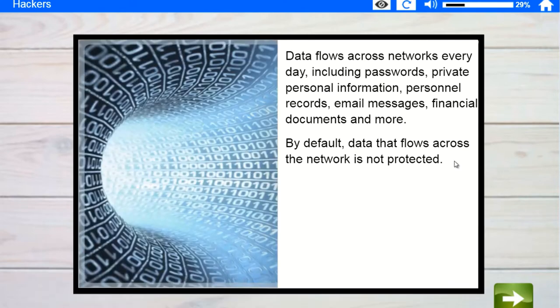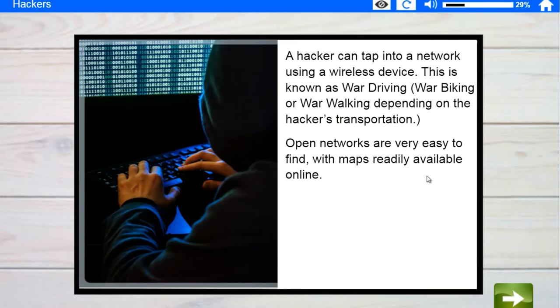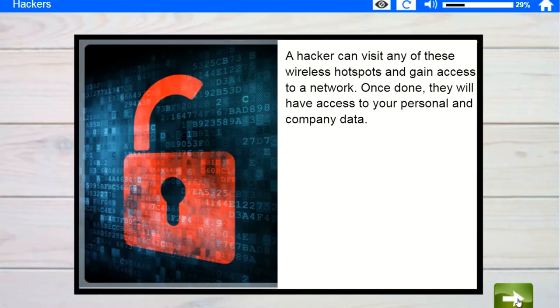Data flows across networks every day, including passwords, private personal information, personal records, email messages, financial documents, and more. By default, data that flows across the network is not protected. A hacker can tap into a network using a wireless device. This is known as war driving, war biking or war walking, depending on the hacker's transportation. Open networks are very easy to find, with maps readily available online. A hacker can visit any of these wireless hotspots and gain access to a network. Once done, they will have access to your personal and company data.